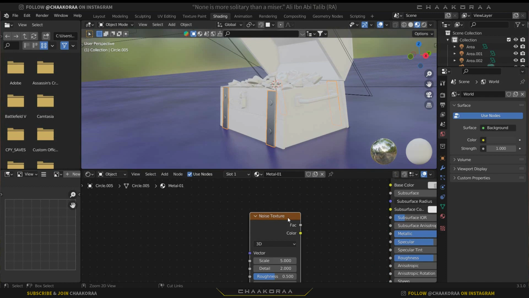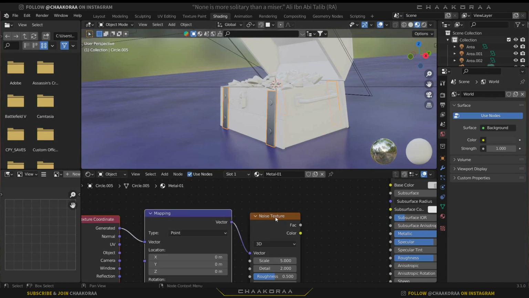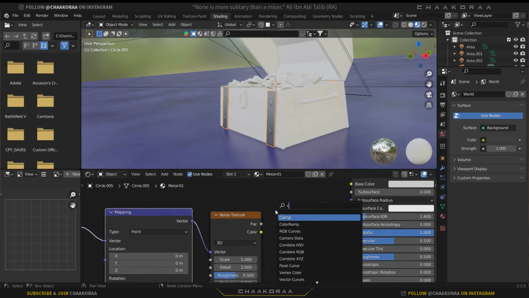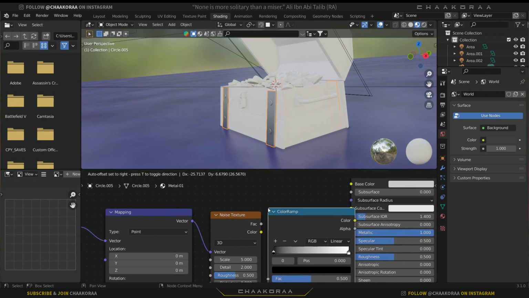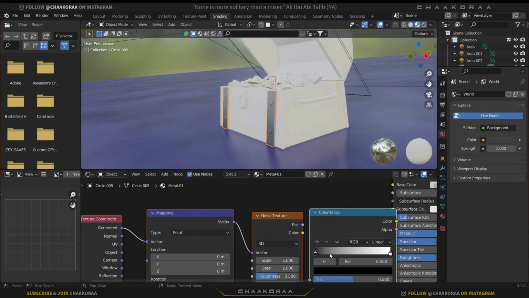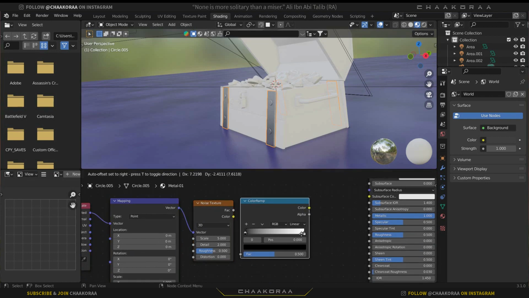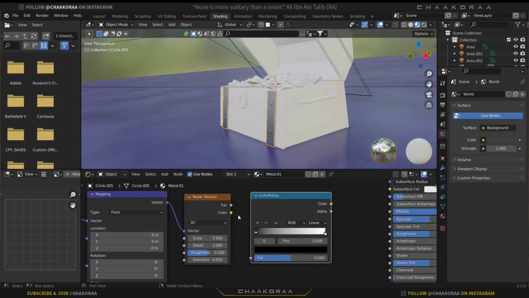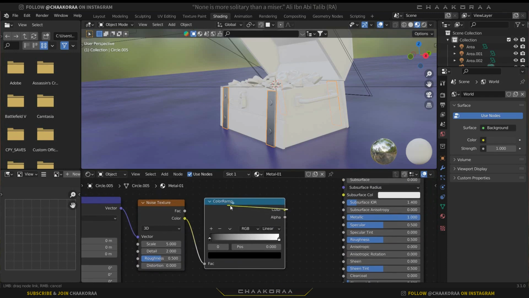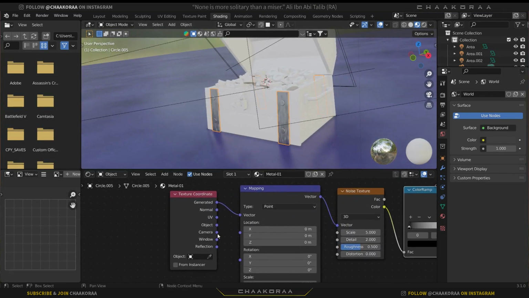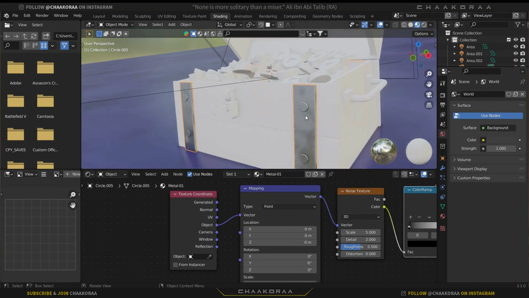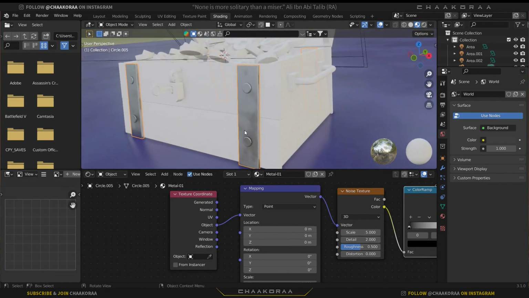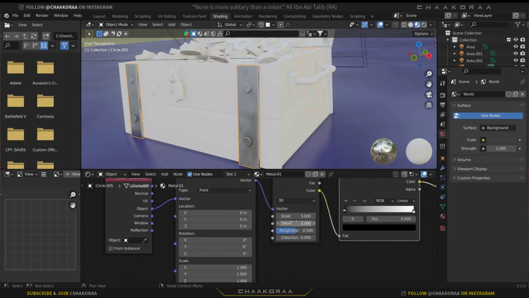Then again with this one selected, hold down Ctrl T, then bring a color ramp as we did for the previous one, but this time we're gonna plug them into the roughness, not the base color. So plug the color to the factor and plug the color of the color ramp to the roughness, just like that. And we have to change the generator to object and plug the object to the vector, and you see that it appears on the surface.